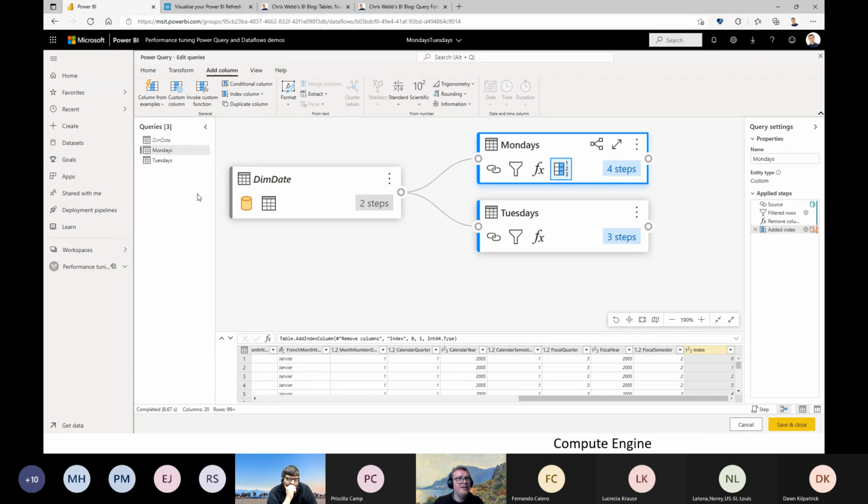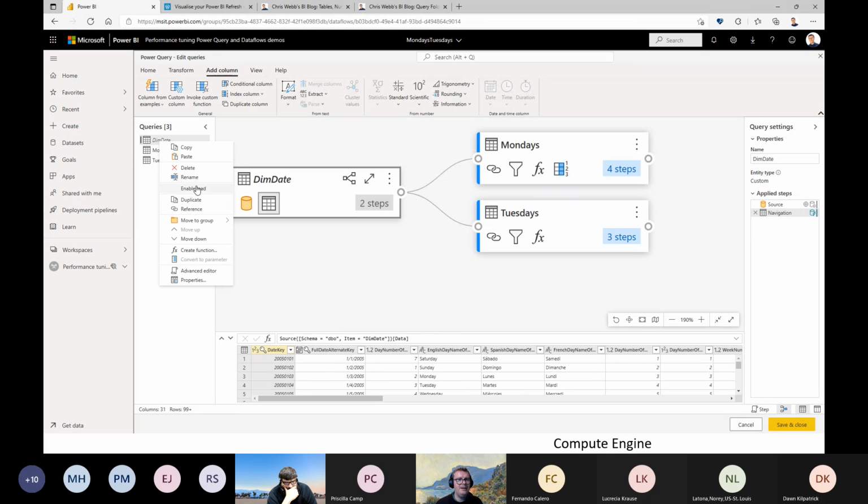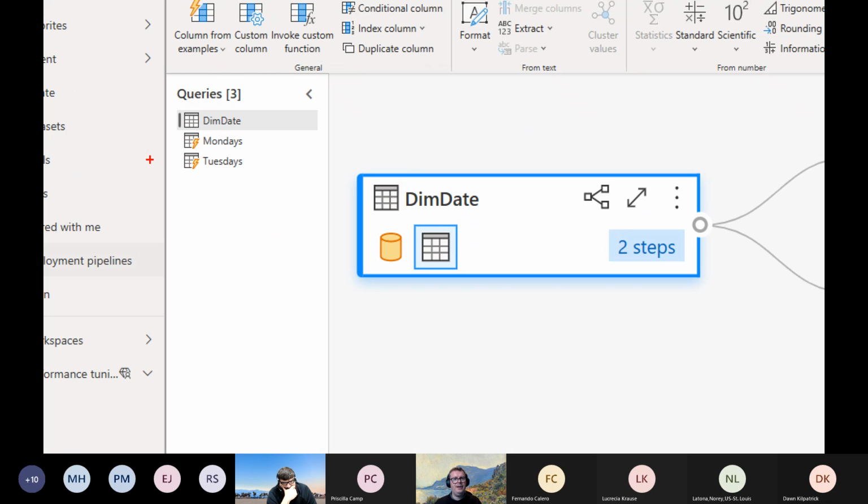At the moment, the enhanced compute engine is not going to be used because, as on desktop, dim date is not being loaded anywhere. To allow the enhanced compute engine to be used, I actually have to load the data for dim date. So I click enable load. When that happens, you can see that the icons change on Mondays and Tuesdays. This tells me they're computed entities, and this means that the data from Mondays and Tuesdays will go against that copy of dim date, which is staged inside the data flow. Will this perform better? Maybe, but not necessarily.